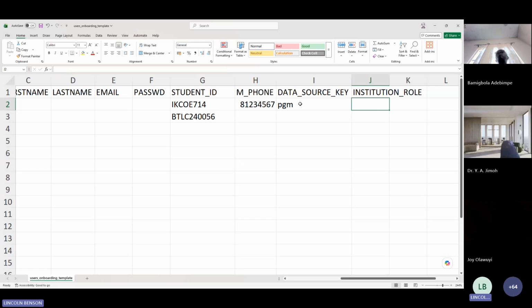Then the institutional role. For all schools, each school possesses an institutional role when doing the onboarding. So it is important that if you don't have yours, you can reach out to us and we can give it to you.